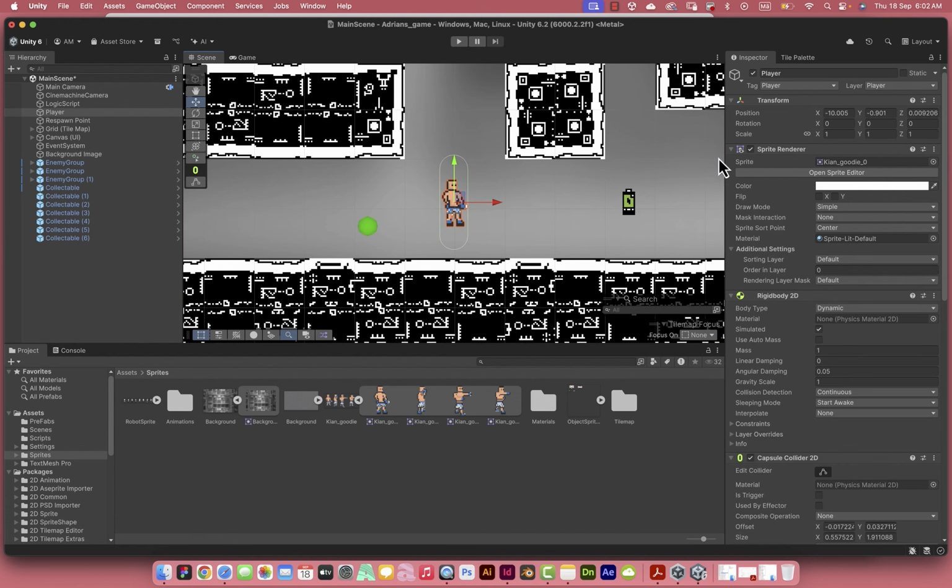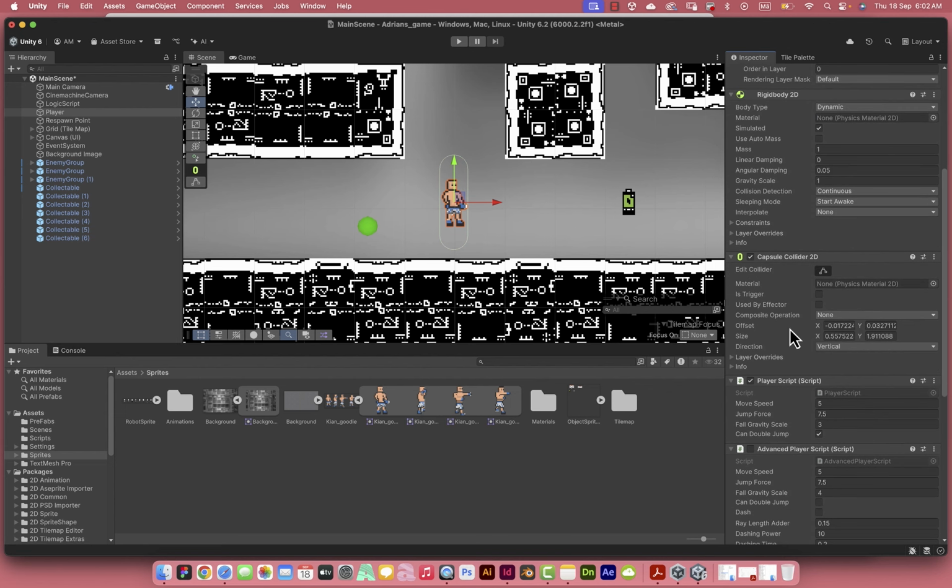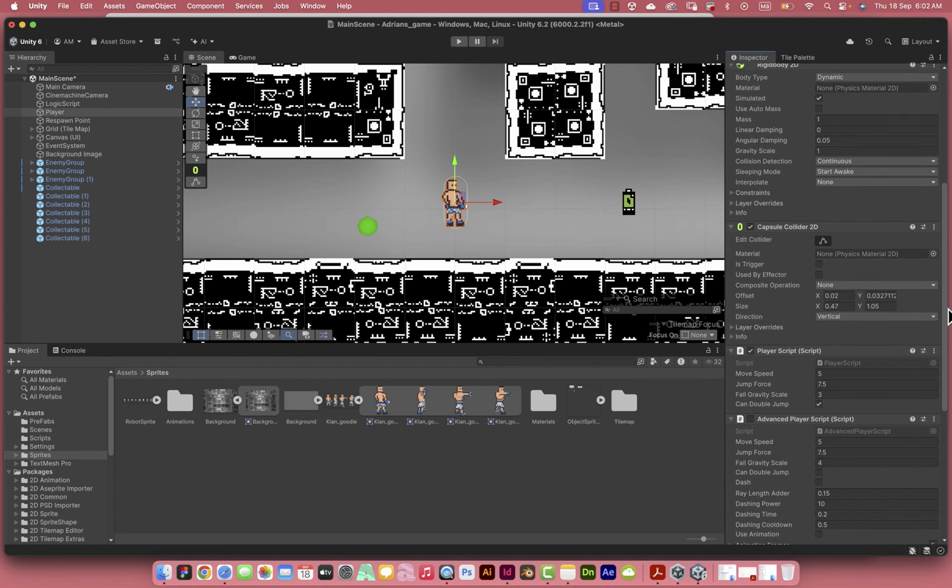Now when I click on this guy, we're going to have the capsule collider, this box around him, so we can move that, make it shorter to fit him. You can see I can push it more towards the front of the body. So we've got all that stuff that's happening.